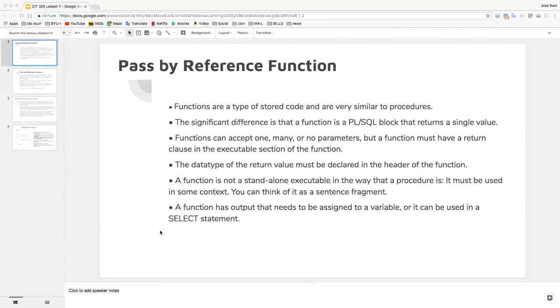Functions are a type of stored code that are very similar to procedures. The significant difference is that the function is a PL SQL block that returns a single value. Functions can accept one, many, or no parameters, but a function must have a return clause in the executable section of the function. The data type of the return value must be declared in the header of the function.